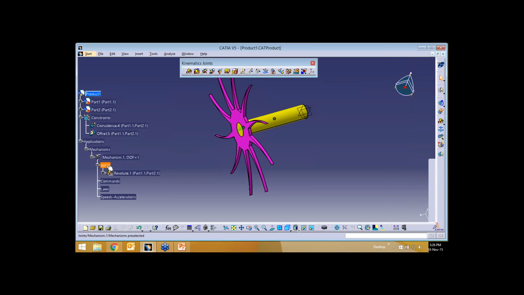As you see here, the revolute joint they have shown. See, this joint is a combination of two different things. One is a contact constraint, one is a coincident constraint. So similarly, for each and every joint, it is a combination of two or many things.